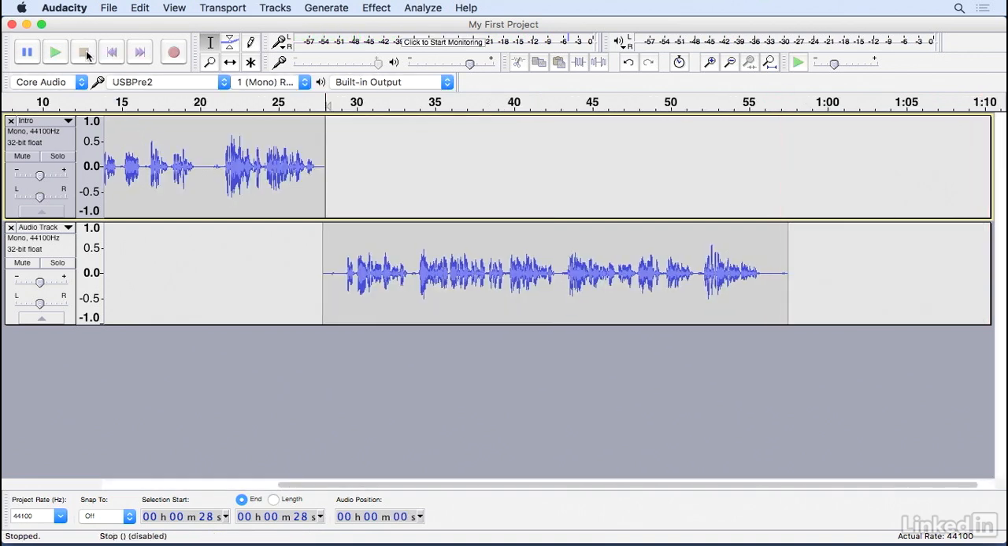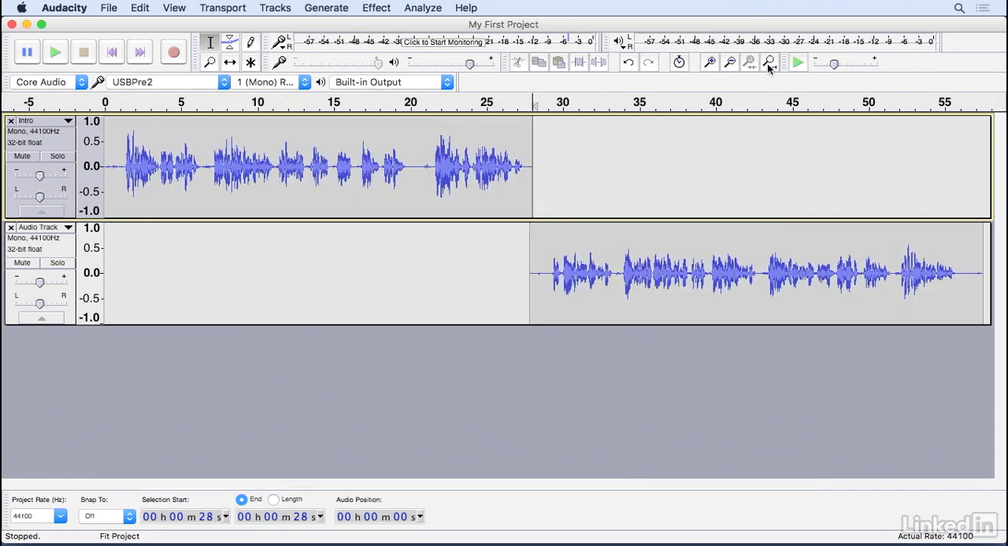Alright, so there's my second track. There's really nothing to it. I'm going to click the Fit in Window button here, so we can see both clips in their entirety. And if I click in the timeline here a little before the end of the first clip, I can listen to see how they flow together.